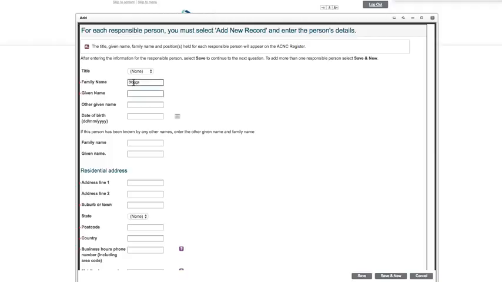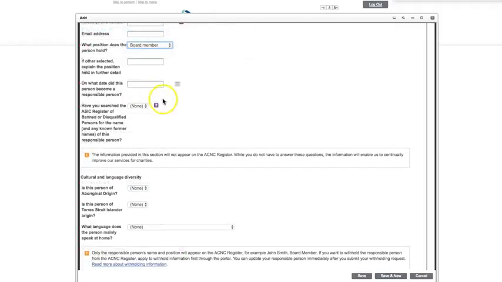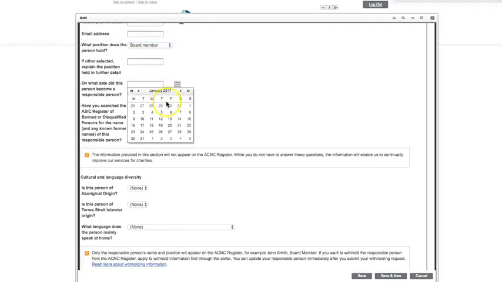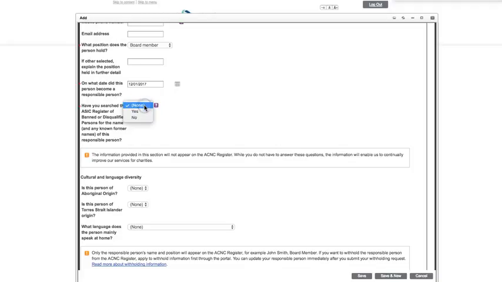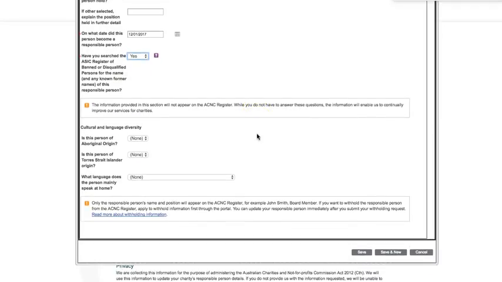Although the form requires certain personal information of the responsible person you are adding, such as their address and phone number, the charity register will only display a responsible person's name and position. You will also need to provide a date of when the responsible person commenced and indicate if you have searched for this person on the ASIC Register of Banned or Disqualified Persons.